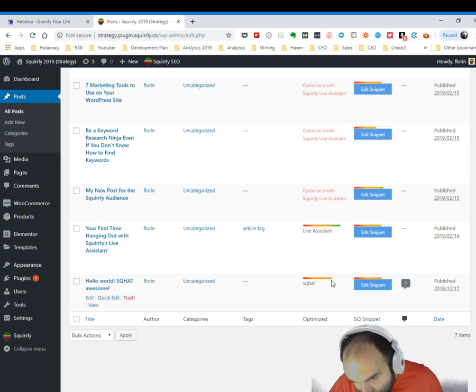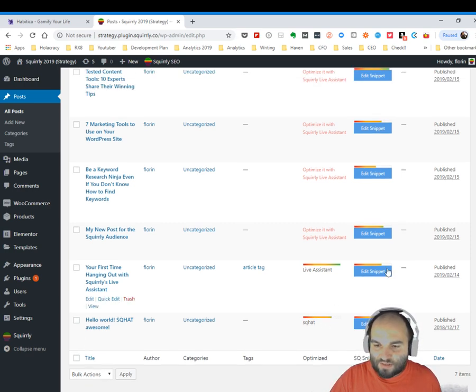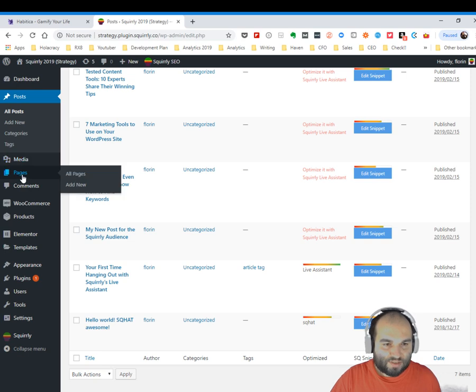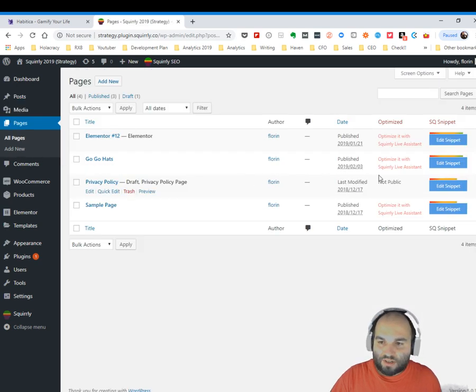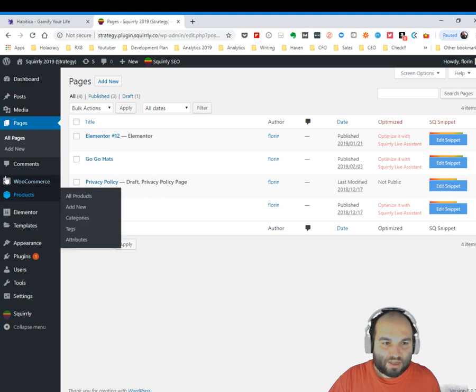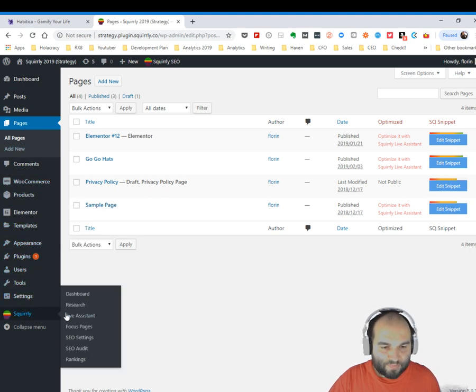This one is about 80% optimized, I guess. And that's how you see it. This is how you added the snippets. And of course, you have another button here where you can say optimize with Squirrly Live Assistant. And of course, you can also see the scores here in pages, because you can use the Live Assistant to optimize pages and posts. And you can also see it here, and then go ahead and edit snippets. Right.